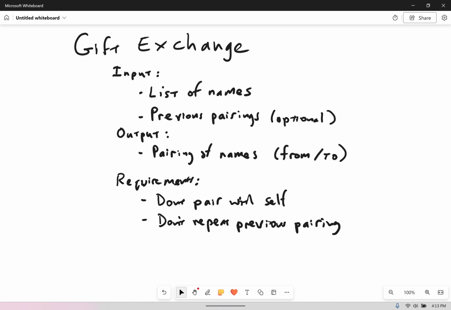list of names might change from year to year. Somebody marries into the family, or somebody else is born, or somebody dies, or what have you. In which case, the previous pairings really don't serve as your list of names. So the list of names really should be separate from the previous pairings, and we can't assume that a name that appears in the previous pairings is always going to be in the list, or that every name in the list is also in the previous pairings. Okay, so that's something to be aware of. Okay, that's good enough for now.